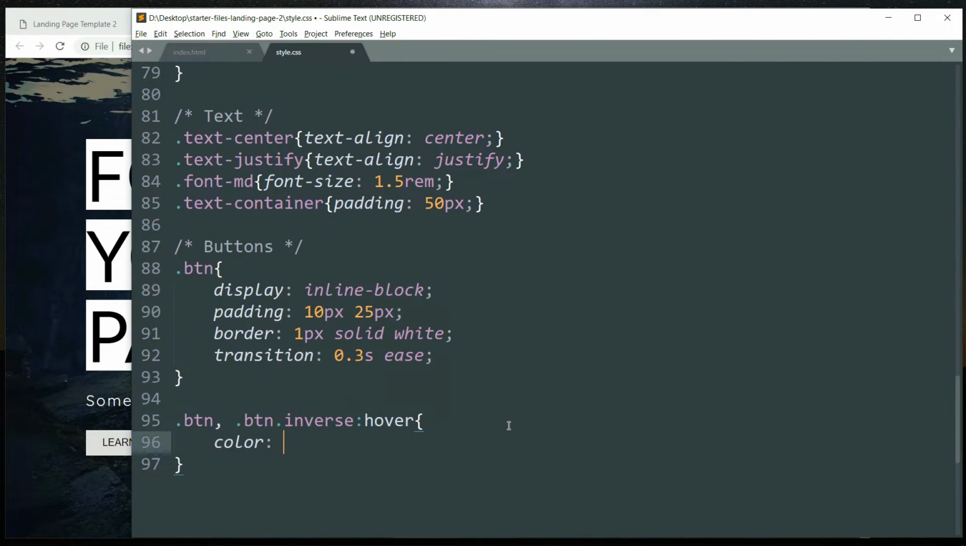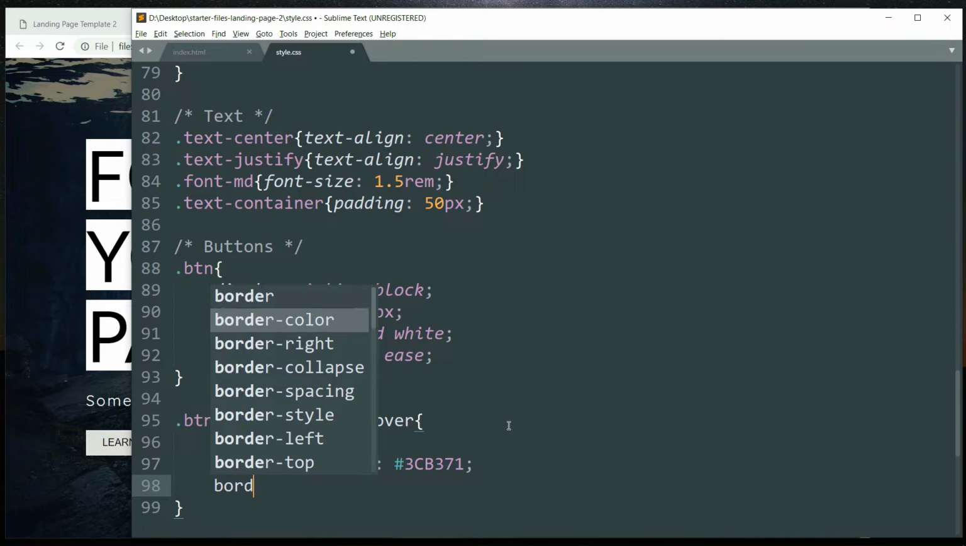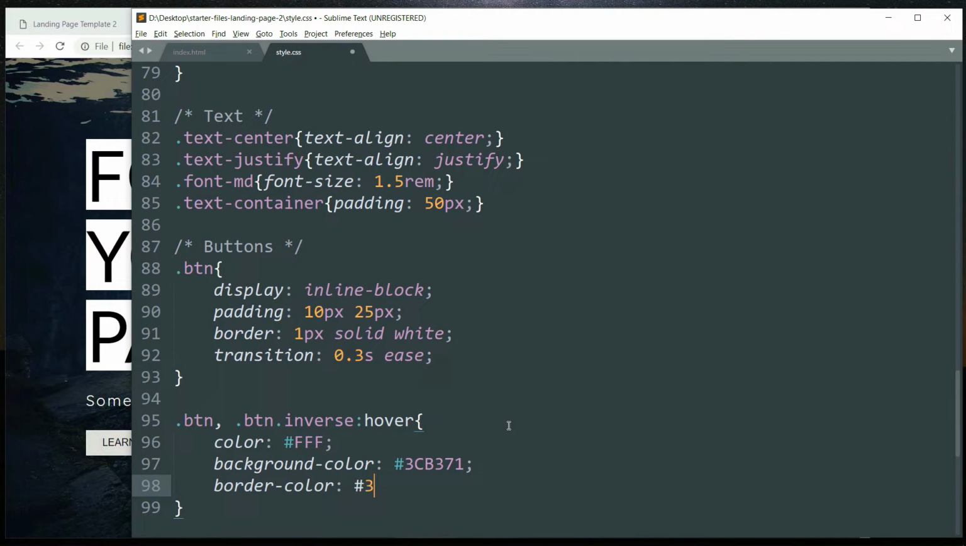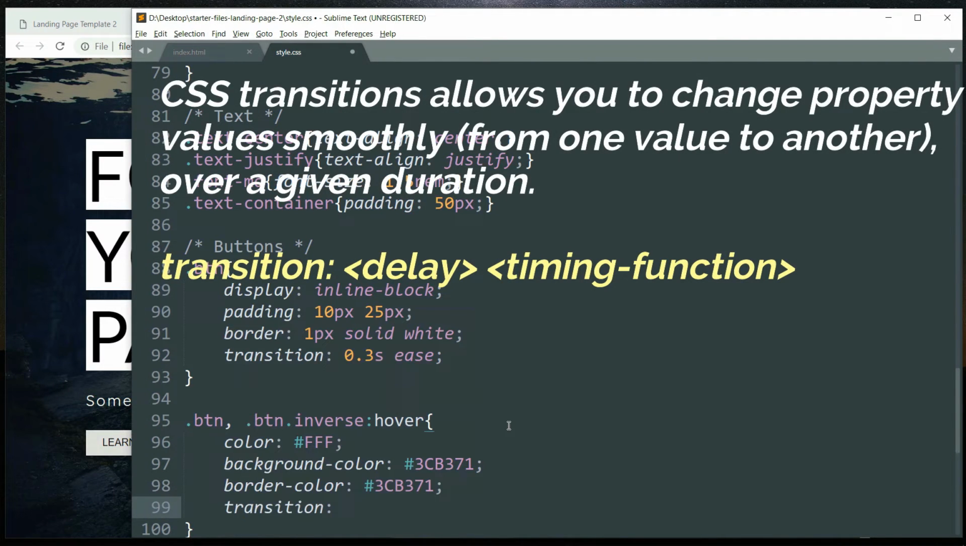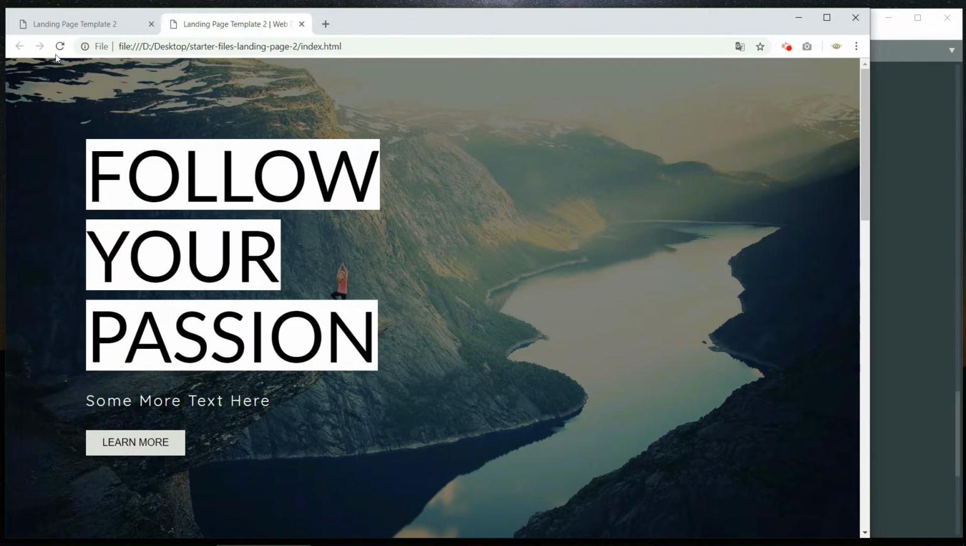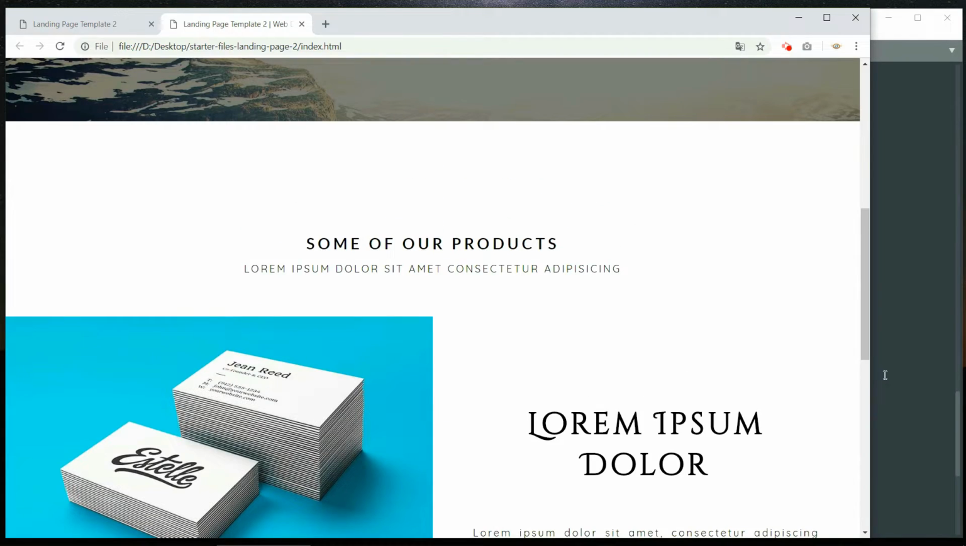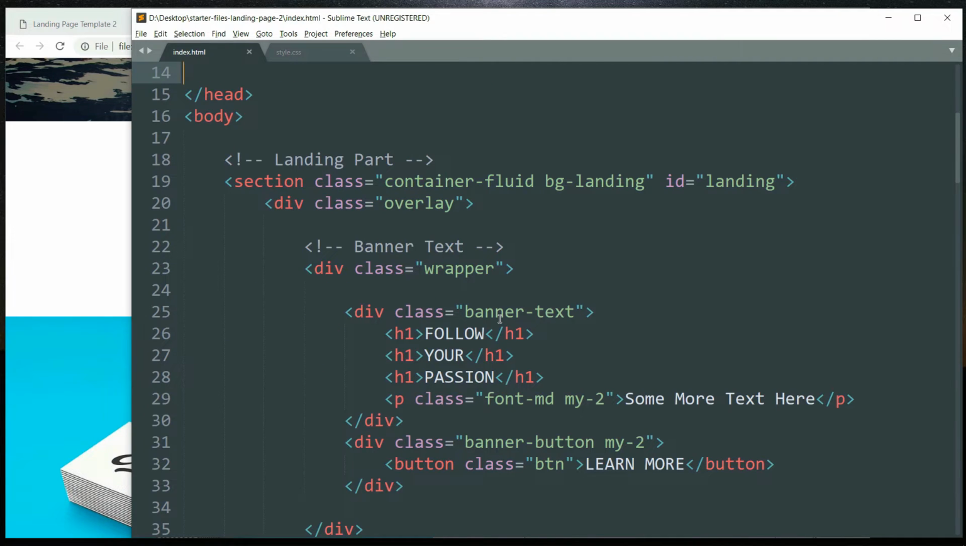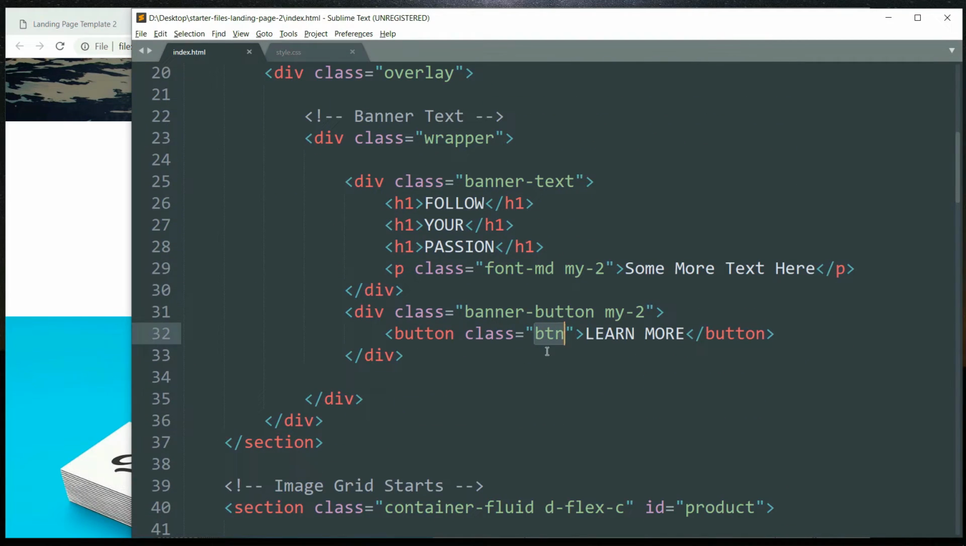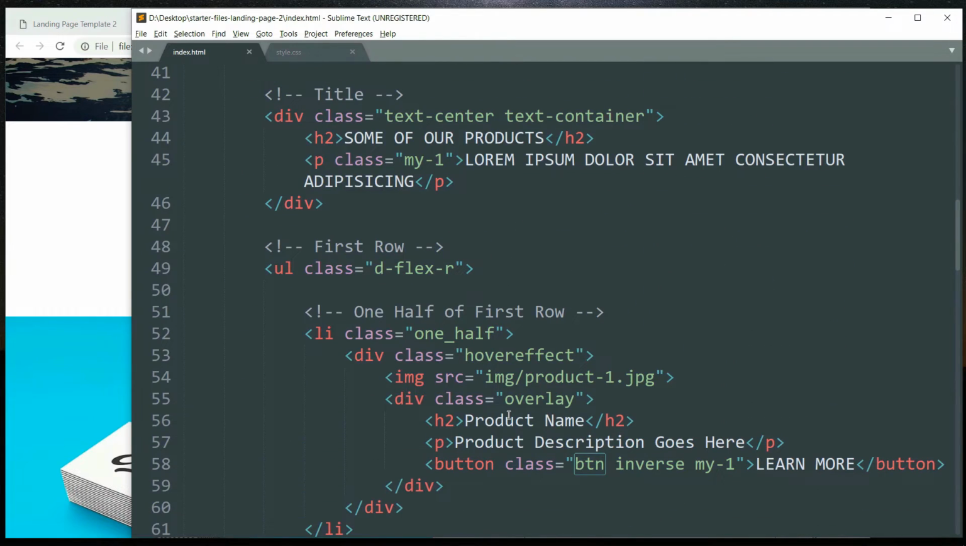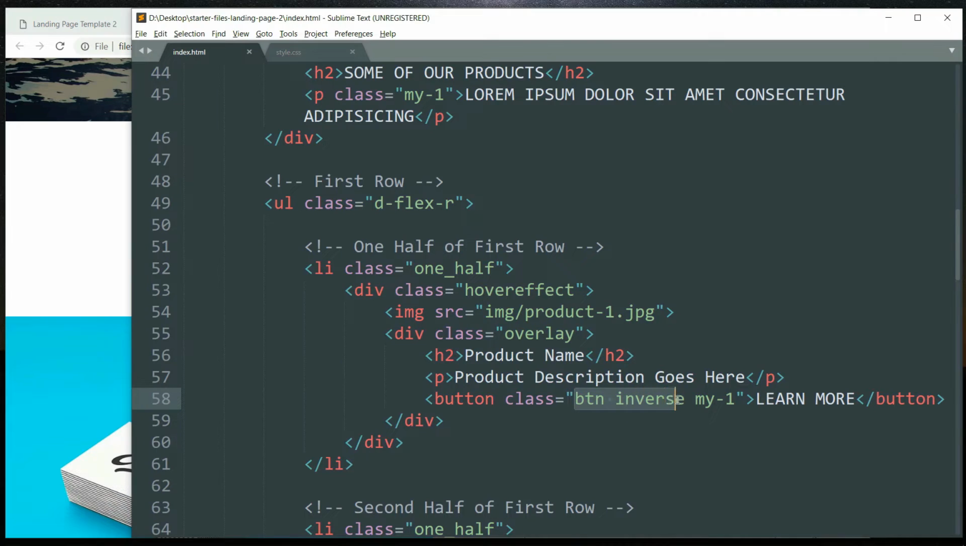So color as #FFF, that is the white color, and the background color as #3CB371, which is the green color. Then border color #3CB371, and transition 0.3 seconds ease. You can see it now. And this is the btn class which we have used with the button. And this is the combination of btn and inverse class.